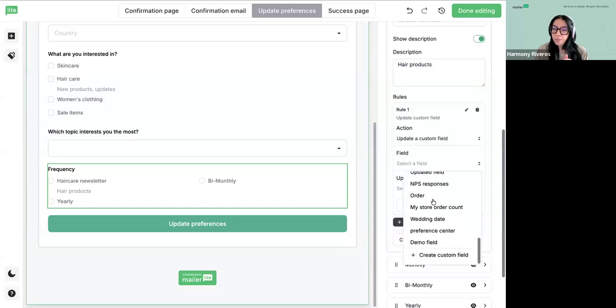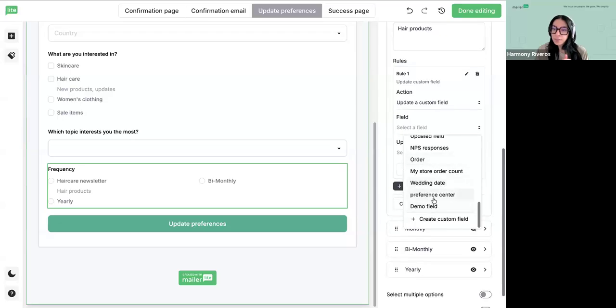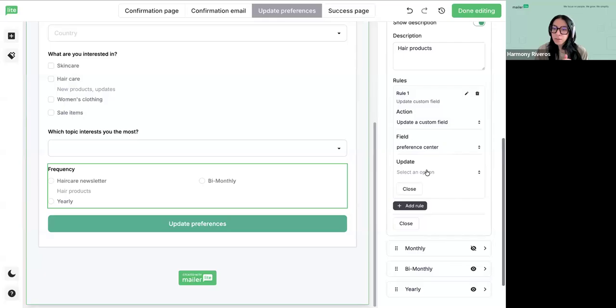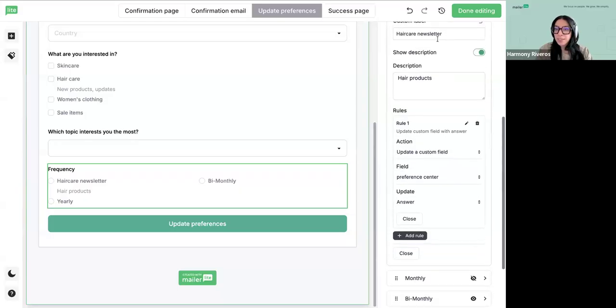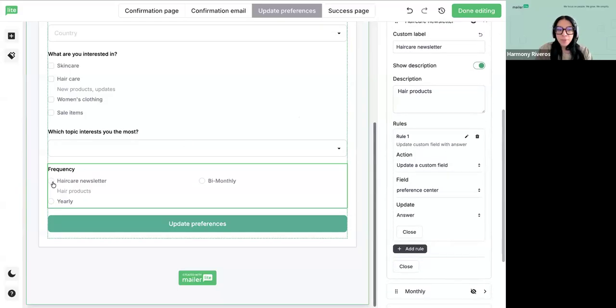So that could be anything from, let's go with Preference Center since I have that already. And I can update it with either the answer or a custom value. So let's say now, if I were to set up this rule exactly as I'm showing it, the subscriber would choose this. They would have this custom field updated with that answer. So then I would know whenever I looked in that preference center field, I could see what they chose.